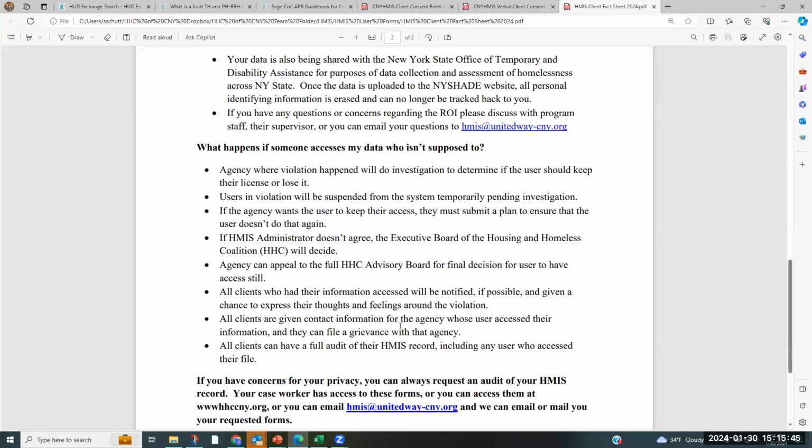So all clients can have full access to their HMIS record. It is a formalized process. They do have to fill out a form called a client audit request form. They're not permitted to sit down with a user in front of the database and view their information. It has to happen just like with any other medical records. A request has to be submitted, and they do receive a printout version, or we can email their documents if that's their choice to an identified email address.